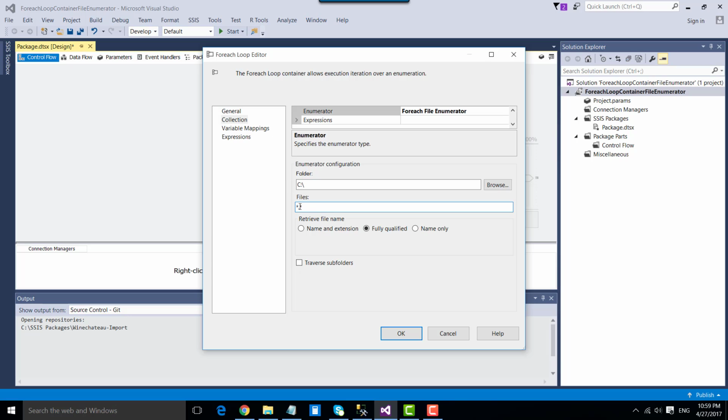And then the file wildcard. For example, we can look through all files that end with .csv, or all txt files, or maybe we can write our own wildcards here. For example, we can load files that end with 2017.txt. So we can configure the wildcard like this.